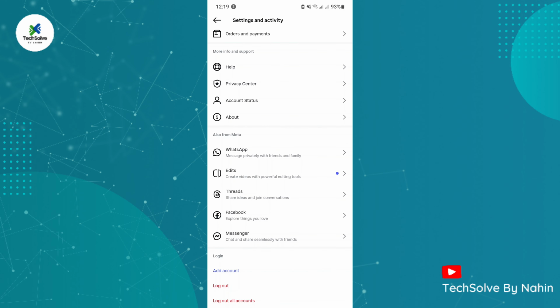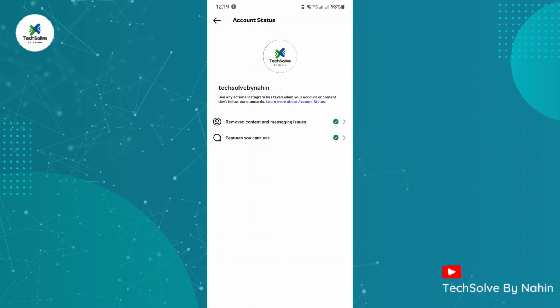Then again go to this three line at the top right and scroll down and tap on account status. From here, check if you violate any community guidelines.